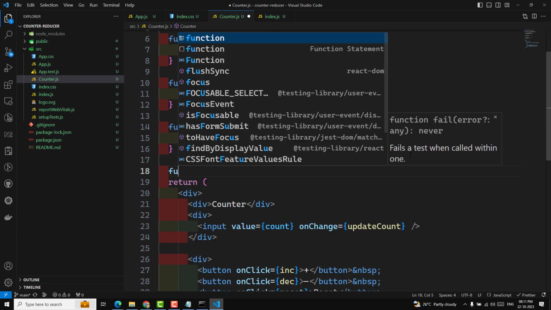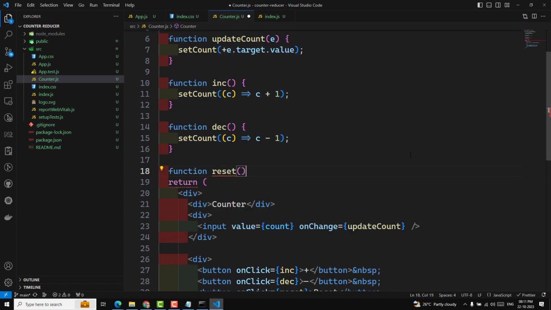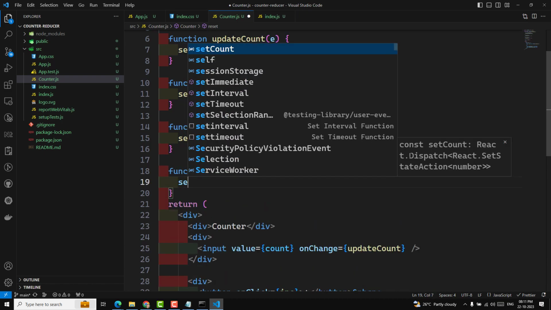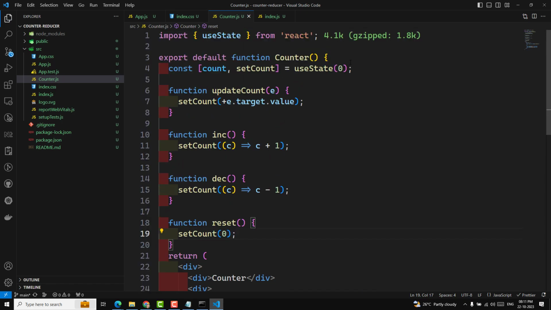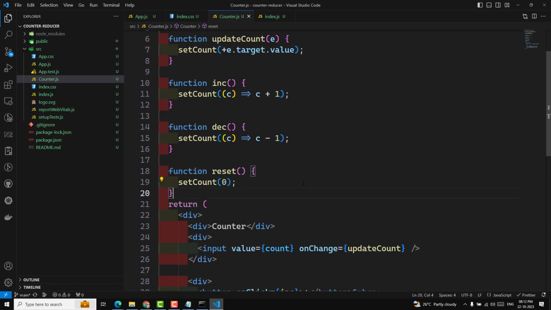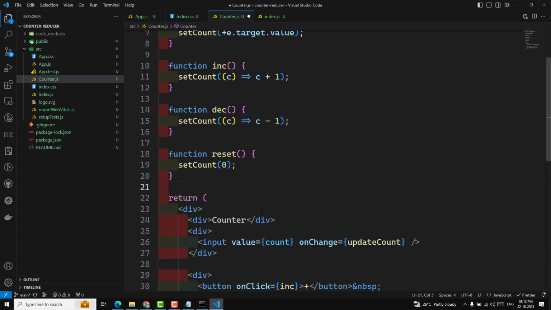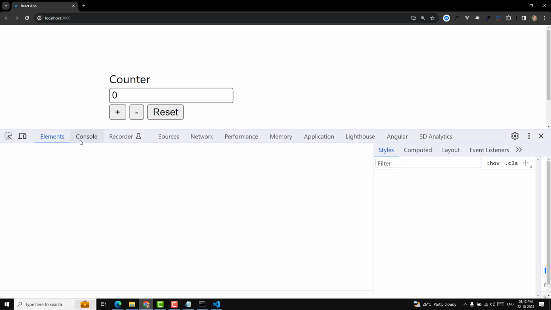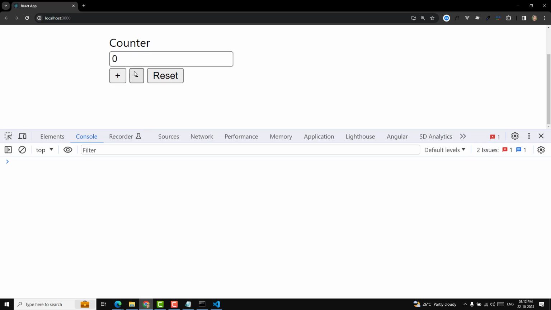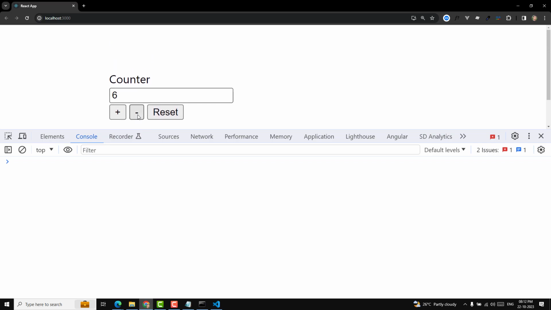So the last one is function reset. So here what I can do is setCount of 0. That's it. I want to reset it to 0, the last initial value, that is nothing but 0. So that's it. So this is the simple thing, right guys? So we have implemented the counter thing. If you try to see the output, now if I try to see the inspect element, and if you see the console, and if you try to see here, plus increment everything is working fine, minus is working fine, reset is working fine.